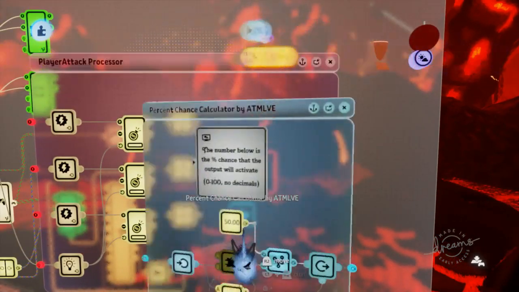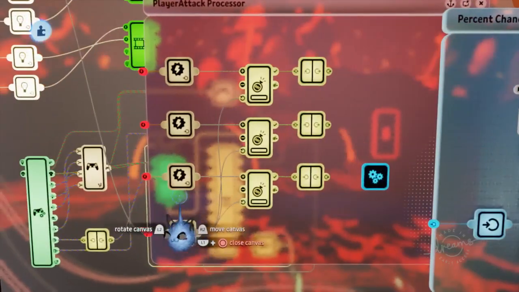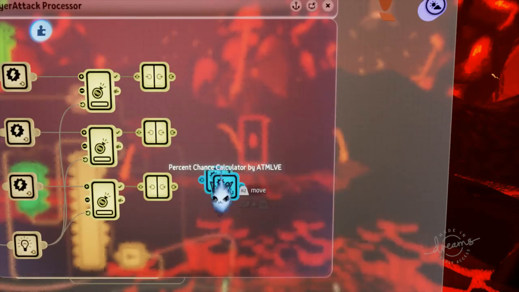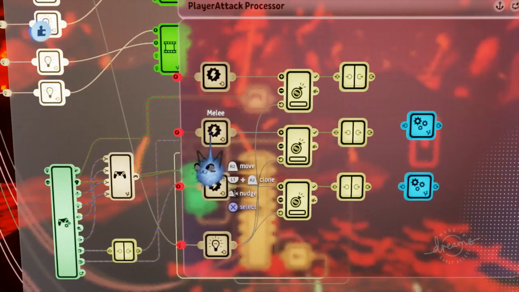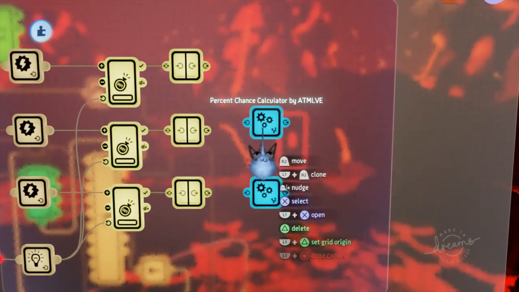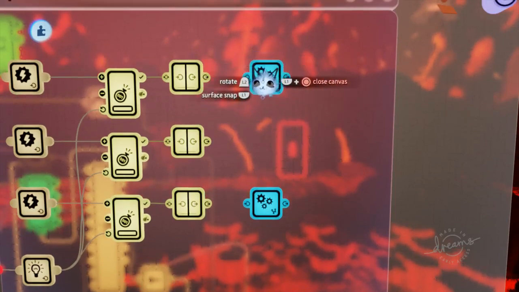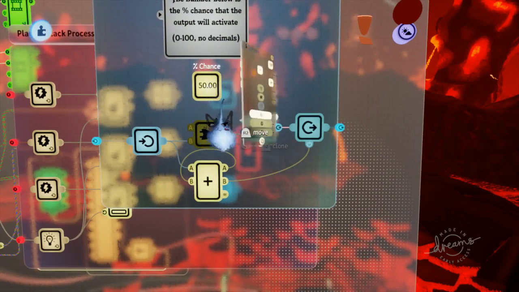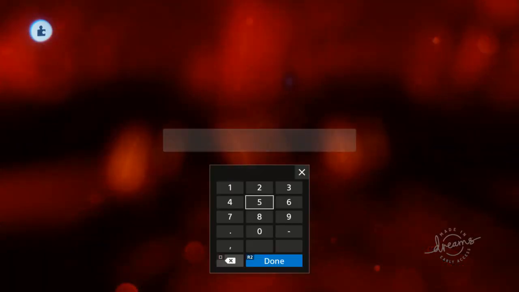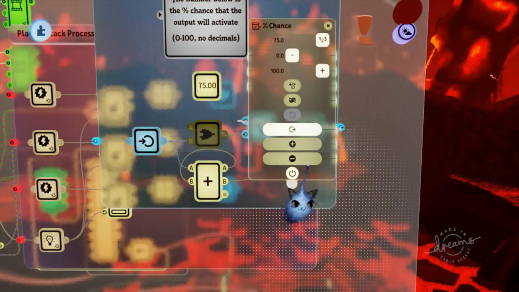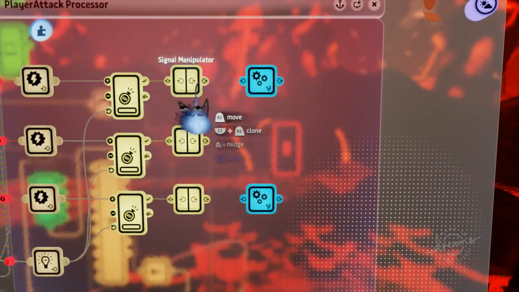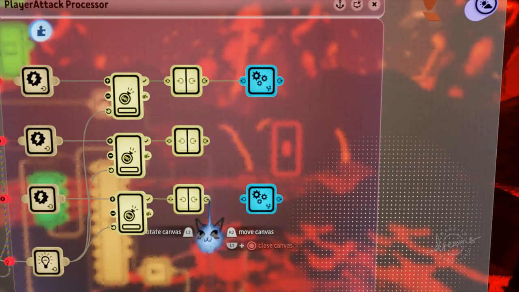And we're going to use this to basically determine if we hit the enemy or not. So, percent chance, the BFG is going to have a 50% chance. And then the melee has a 100% chance, so we don't even need this, but the shooting has a 75% chance. So we're going to go ahead and change that to 75 here. Right? And then we're just going to plug in these signal manipulators into our percent chance.